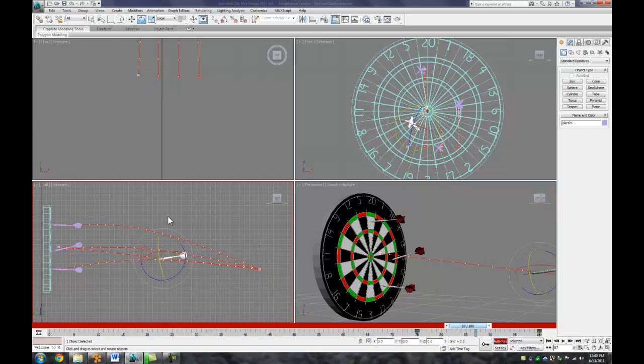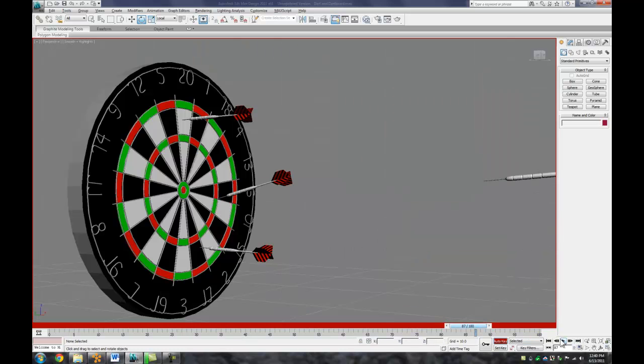This extra step is what gives life to your objects. Instead of starting and stopping at 2 points, now they float. Let's take a look at our perspective and see how this looks. That's pretty good. Let's go ahead and save this as darts, your last name, .max, and upload it to the Dropbox.